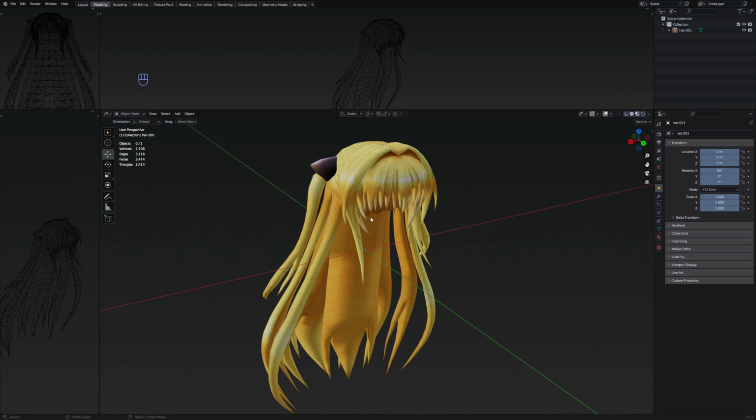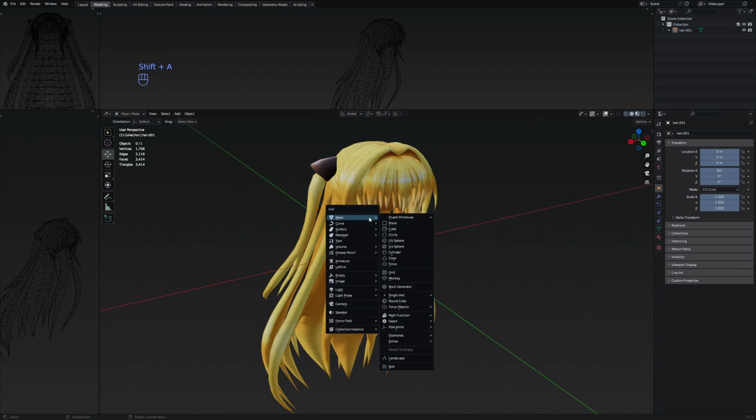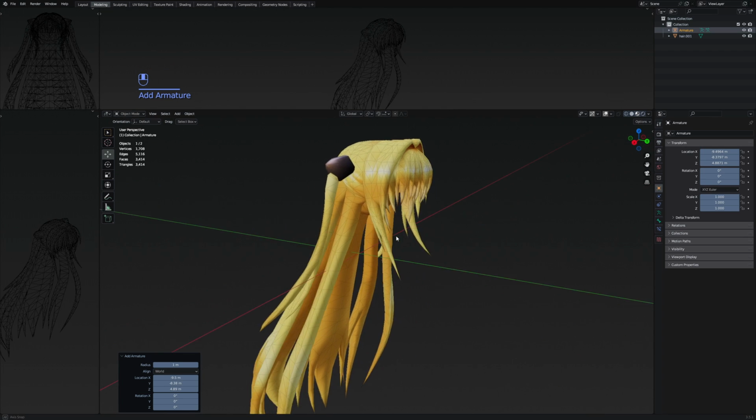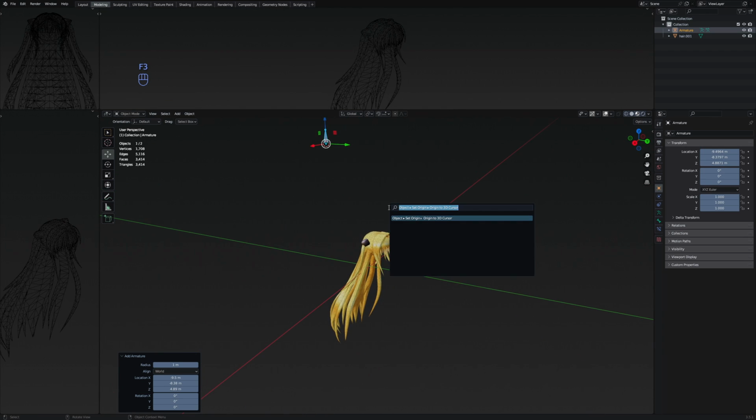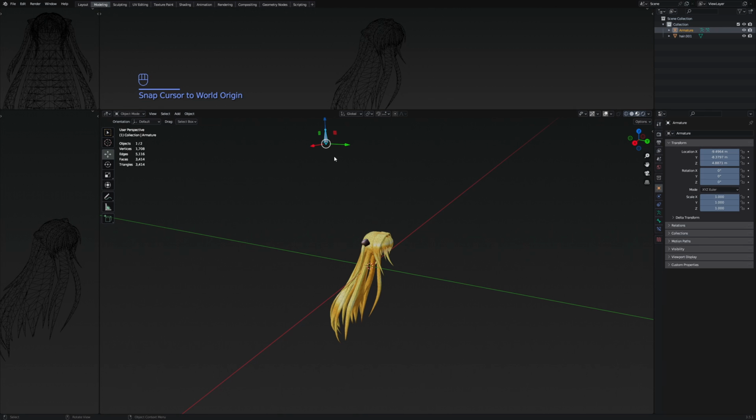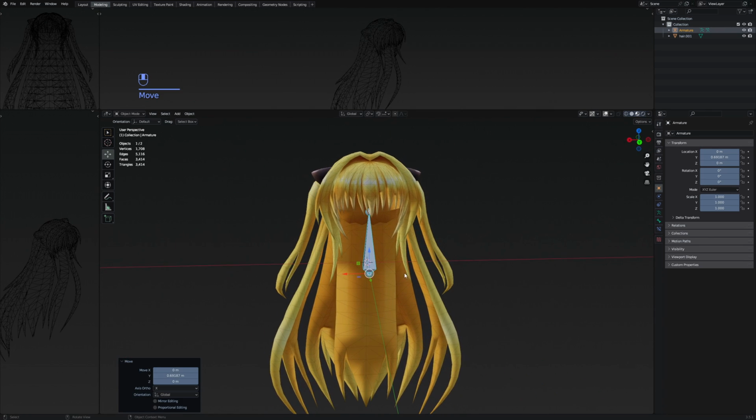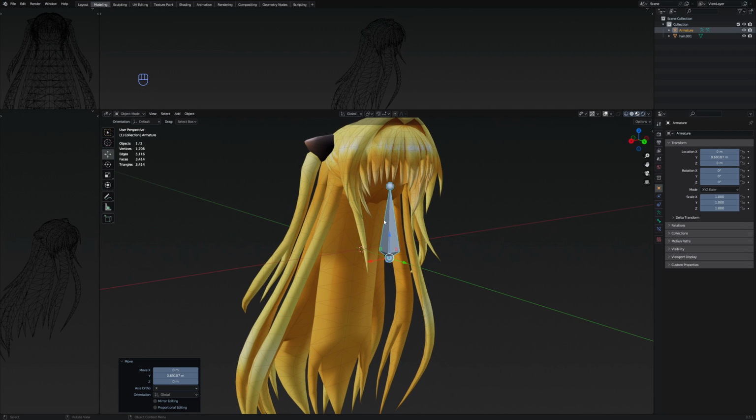But anyways, let's just add the armature by pressing Shift A and then selecting the armature. And you have to do it from the object mode. And then I forgot to move the cursor to the world origin. Okay, but the armature should have applied right there. So you just have this bone right here in the center.